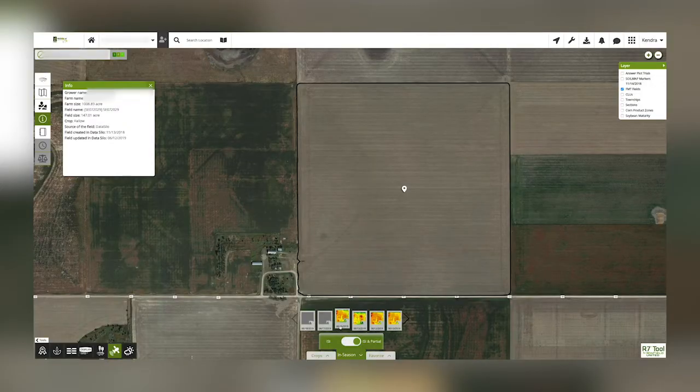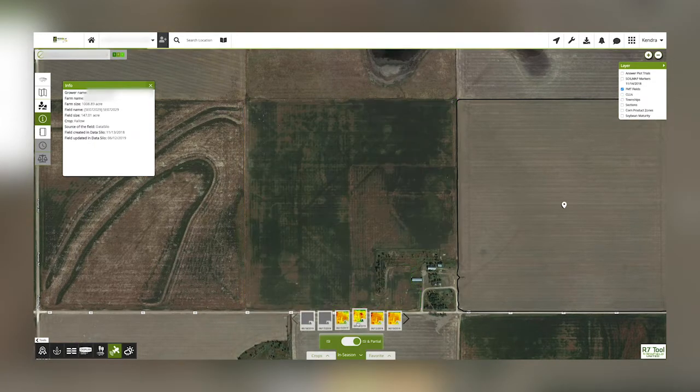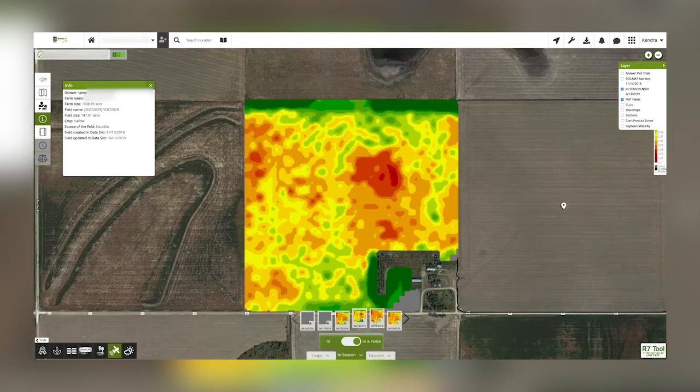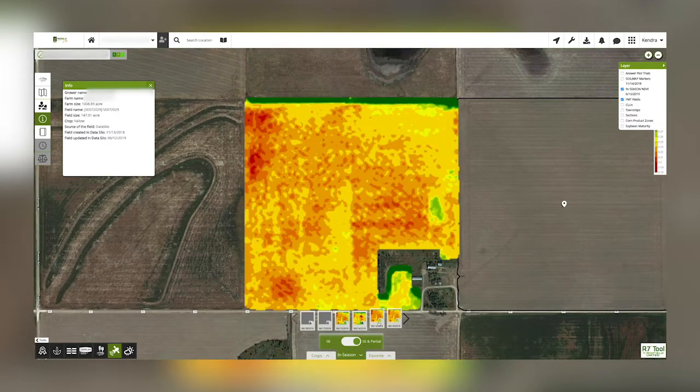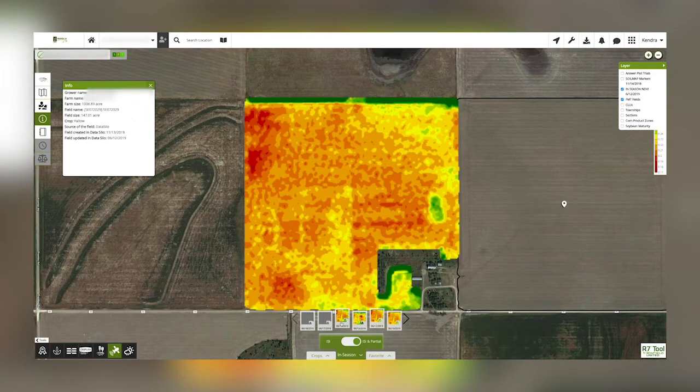Next up is in-season imagery. In-season imagery provided by R7 can show plant health data across a given field. It serves as an advanced scouting tool to identify problem areas in a field during the growing season, so agronomists, along with the grower, can take corrective measures to ensure that yield potential is not lost.